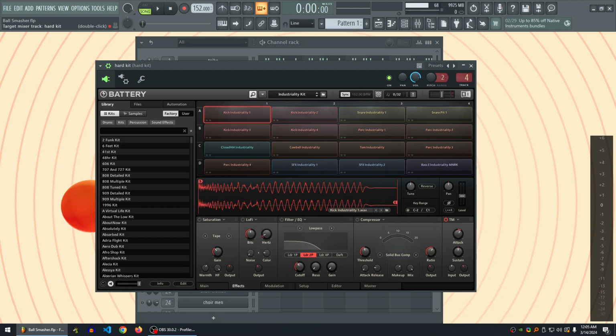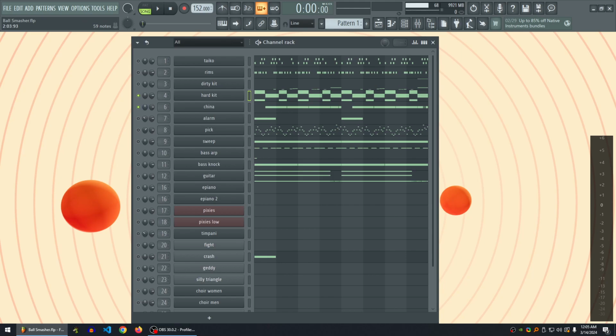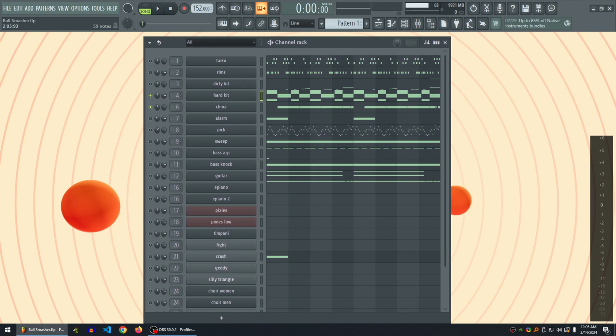Yeah, industrial kit. Again, I just knew I wanted something really hard and aggressive, and paired with this China cymbal, the timbre of the China cymbal to me has always been so cool. It's so harsh and chaotic, and that came to me instantly for this piece.